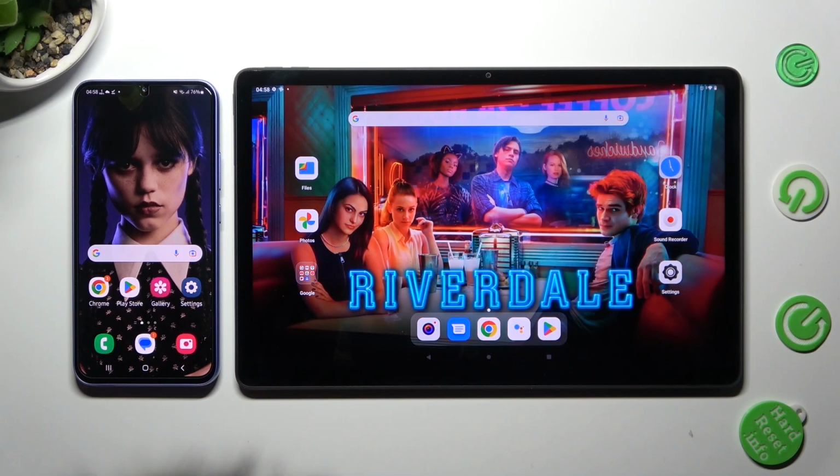Hi! Today I would like to show you how you can transfer files from Samsung device to Lenovo Tab P11 Gen 2.